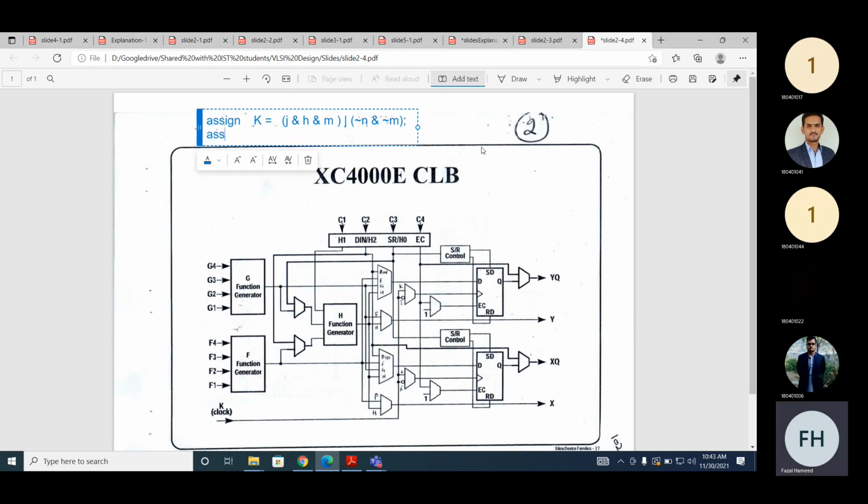Okay, now if you look at this code, we have another one. Assign L is equal to J and H bar. Okay, there are two functions, one is K and another is L.